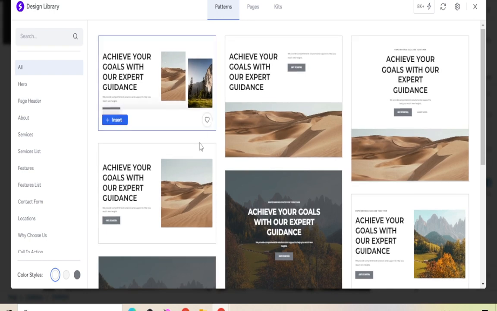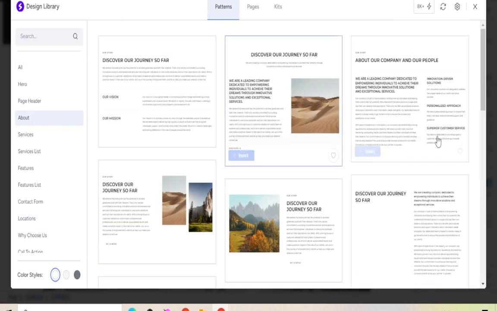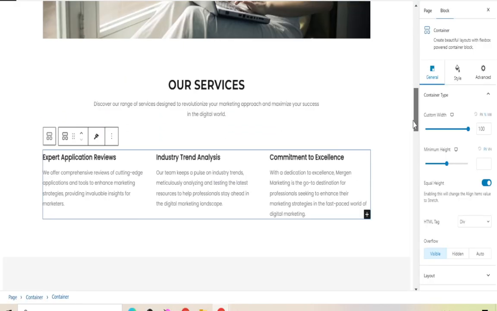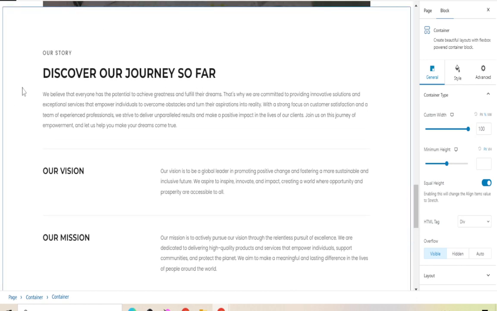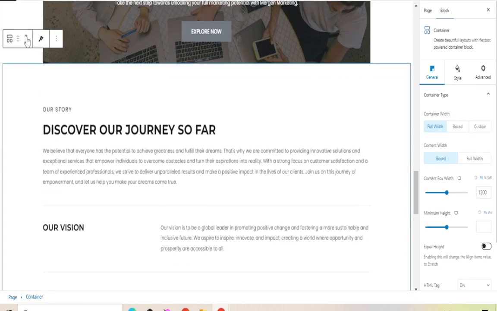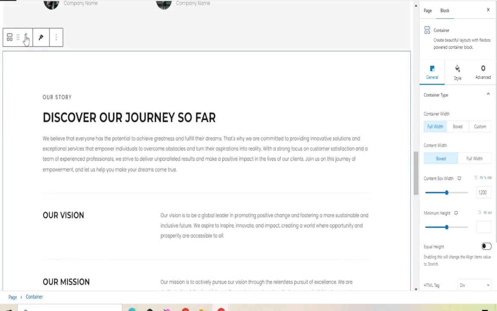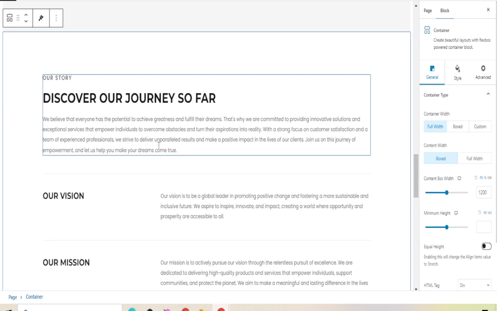Now let's use the design library and import maybe a different design. Let's insert this. Okay, so here we go. This is the imported design, or imported wireframe, you could say. And maybe change the text.